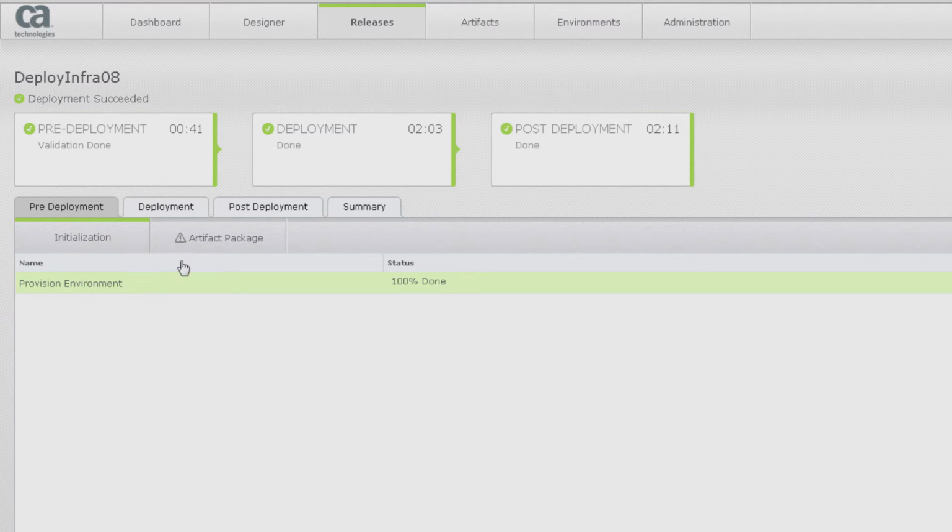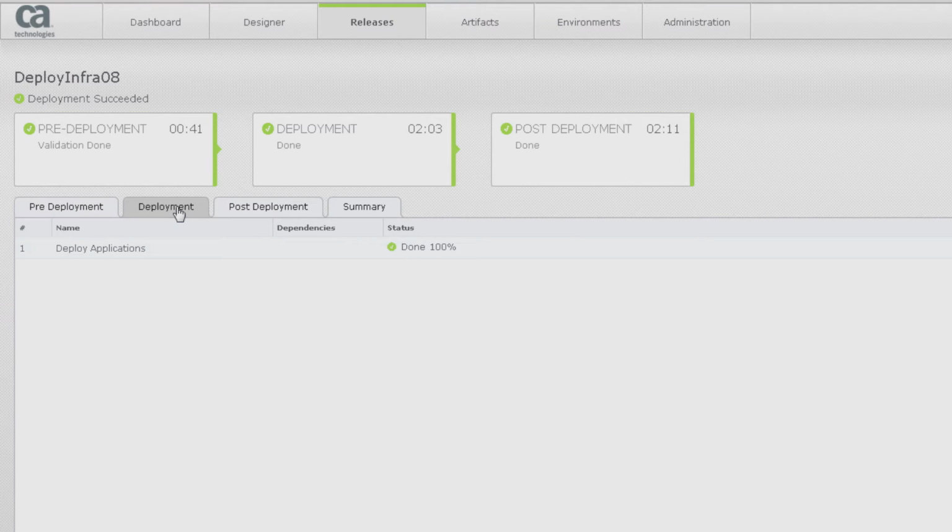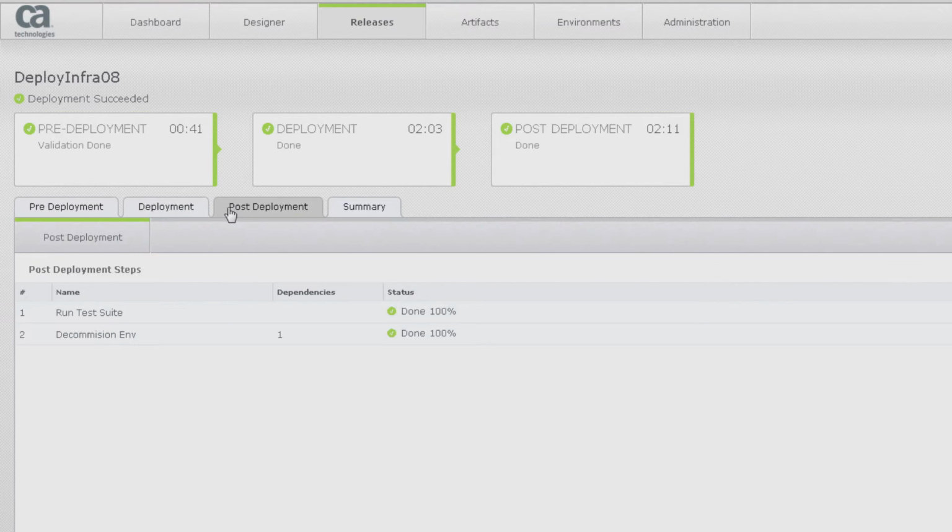During the deployment phase, the application was deployed to the new environment. In the post-deployment phase, the test suite was run against the deployed application, and once it was successfully completed, the environment was decommissioned.